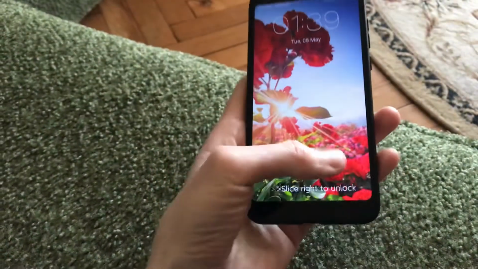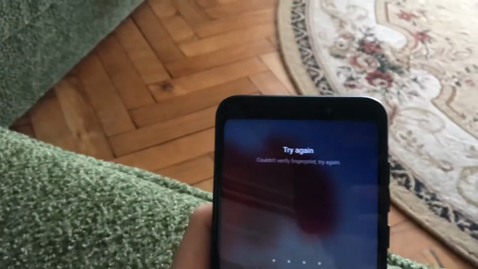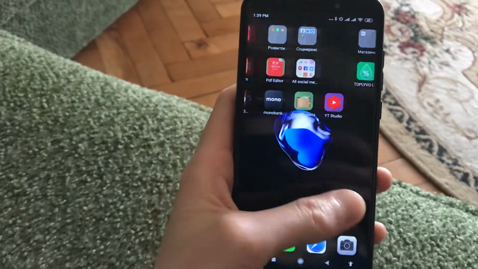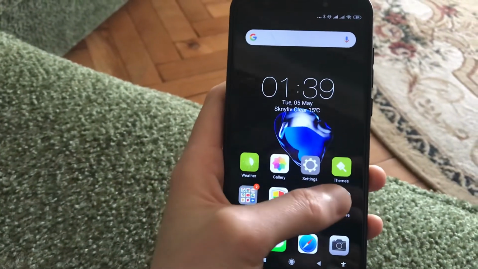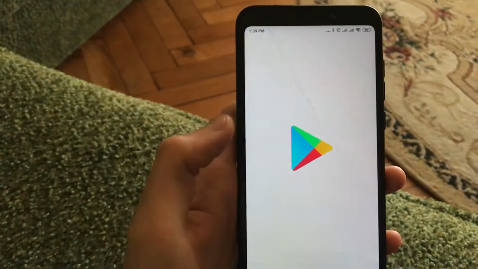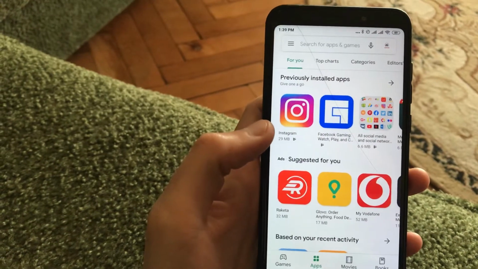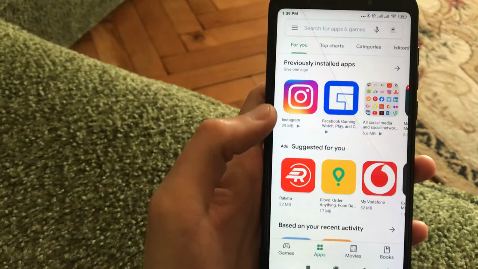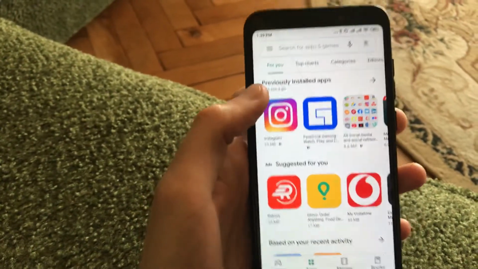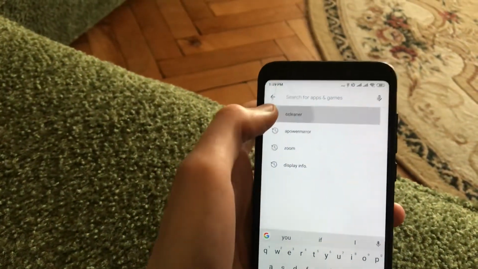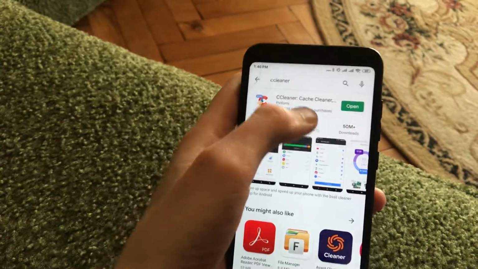So for doing this you just need to open your Android and just go to Play Store, and in Play Store you need to find in search tab CCleaner. So just write CCleaner here, and here you will see CCleaner.